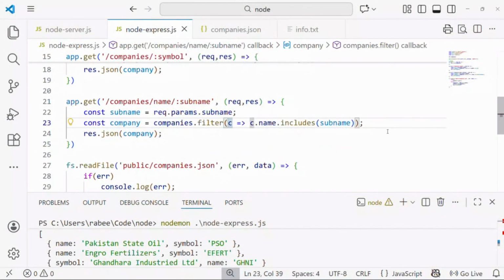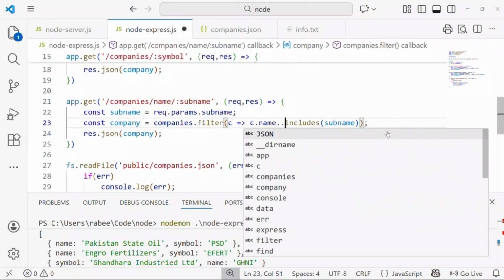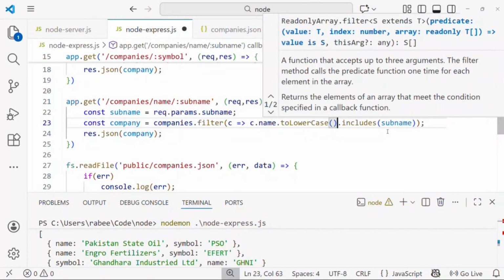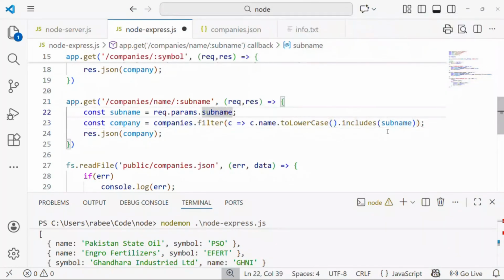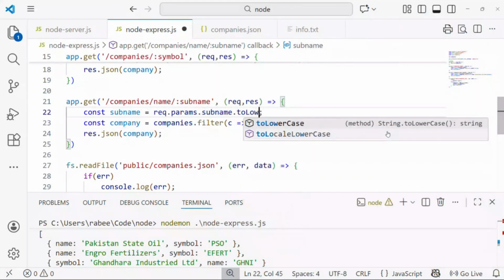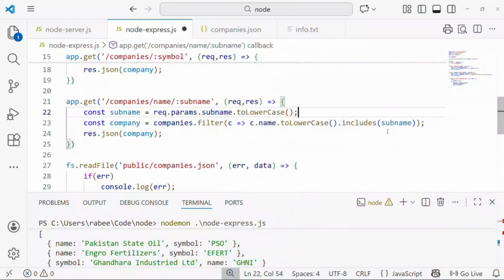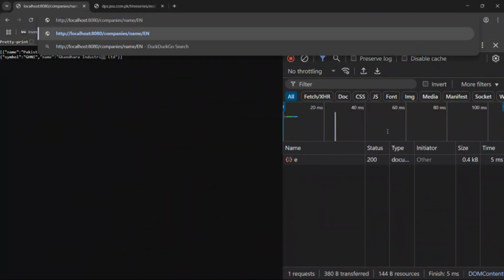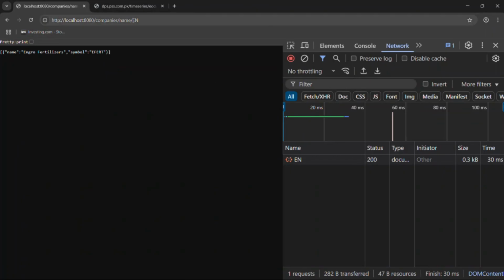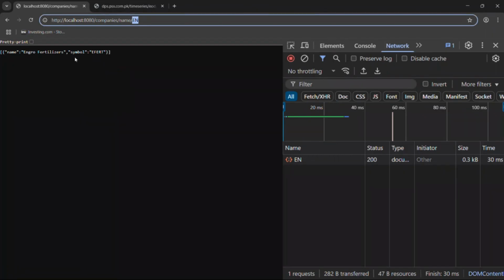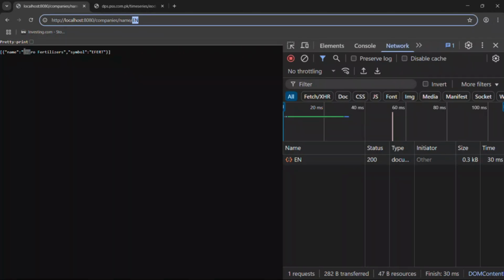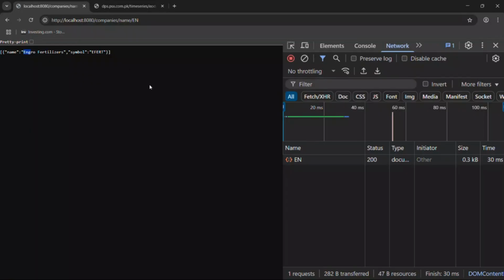Of course, we can improve it. For example, we can convert this name to lowercase, right? So we convert the string to lowercase, and we can also convert the search to lowercase, right? So in this case, the case would not matter. If we type en, even if we enter capital case or small case, it would be matched, right? So we convert this URL part and also the name in the object to lowercase.